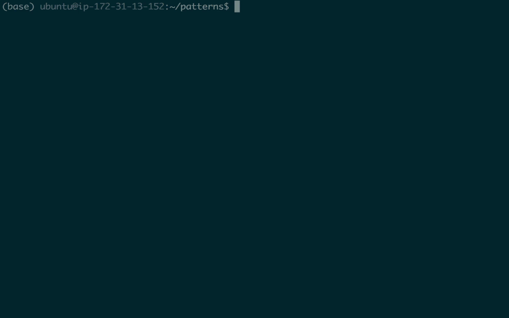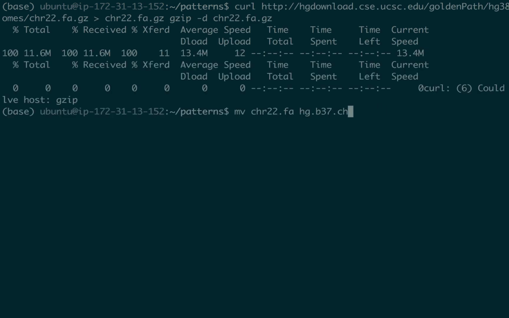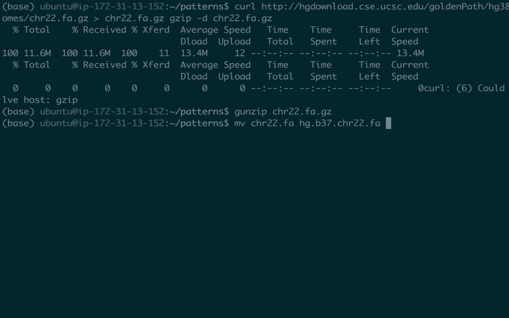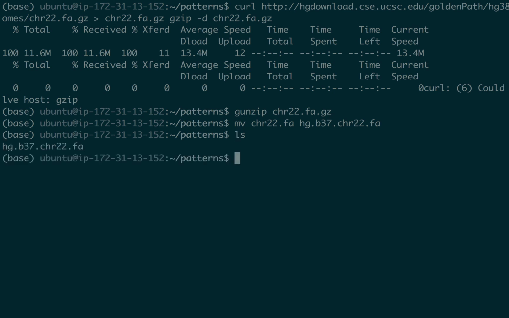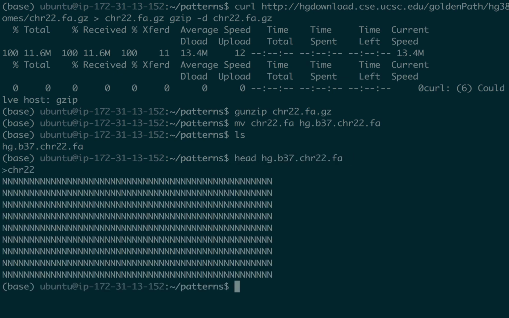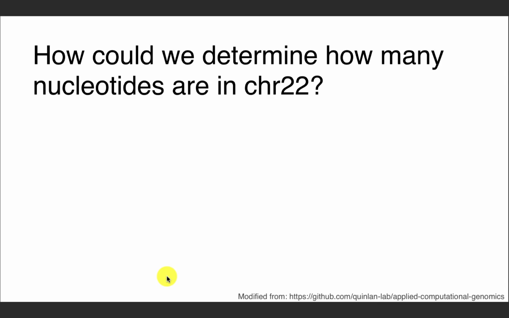Okay, so we will paste in that download. And then we will unzip it. Okay, and then we will move chromosome 22 to HG B37. There we go. So if we ls, we should have that, and we can head that HG, and we've got it. Okay, so first question.